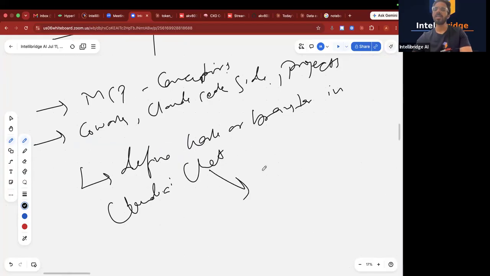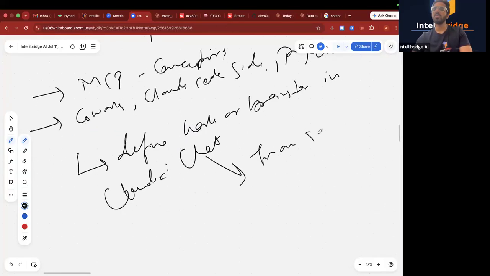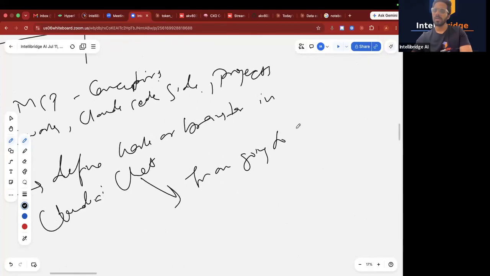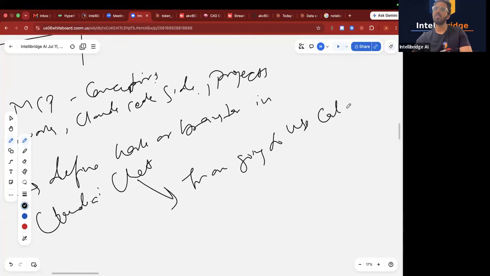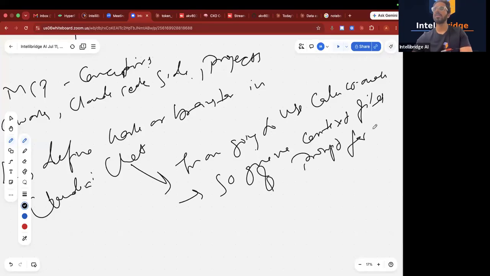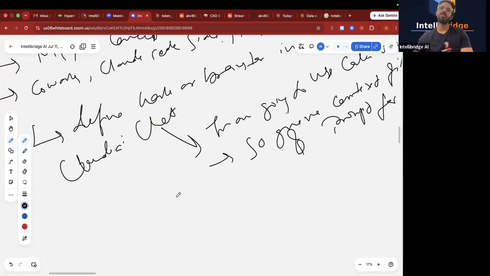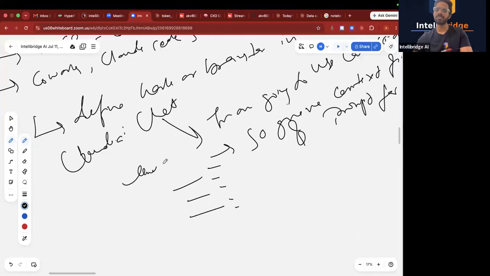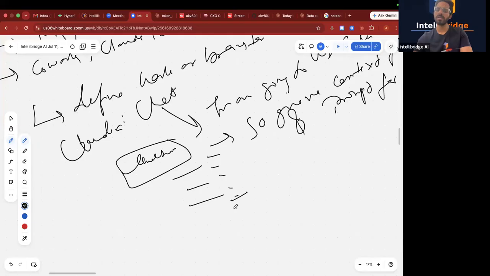Then you ask Chat that I am going to use Claude Cowork, so give me context files and prompt for that. It will give you all those which are required. It may ask questions also, and it will give you all those requirement files.